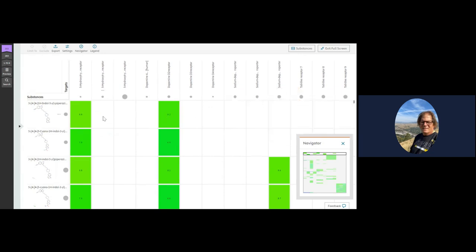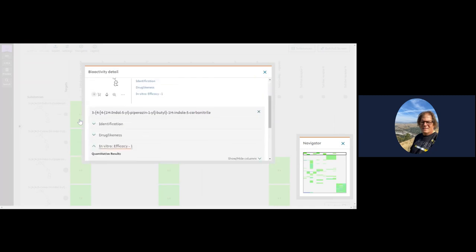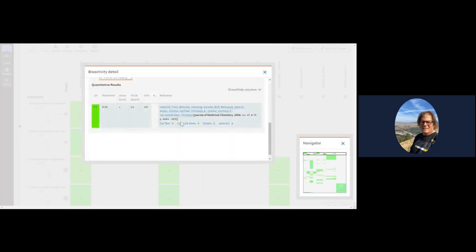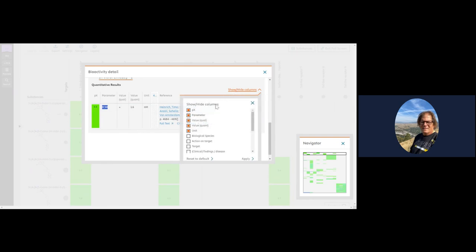In addition, the great thing about this is we can click on the individual cell and it opens up a new window which gives you back the official reference of how that px value was determined. A px was determined at 1.6 nanomolar, which corresponds to a px of 8.8, using the IC50 parameter. We can adjust these columns for the individual cells.